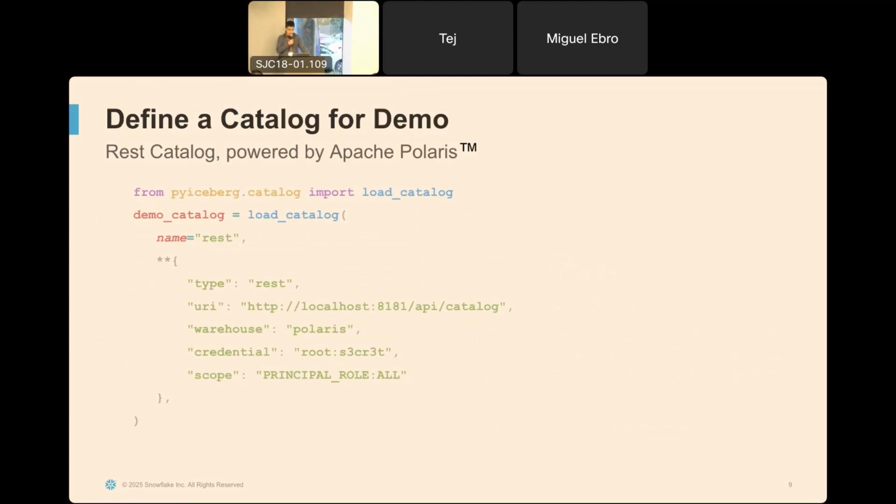And before we create the table, we also have to define a catalog that allows us to actually call the create table API and do the table updates later. So in this example, I defined a REST catalog connecting to a server powered by Apache Polaris. And I won't go into details about how to set up the REST catalog, but basically you just give it the URI of the server and give it the credential.